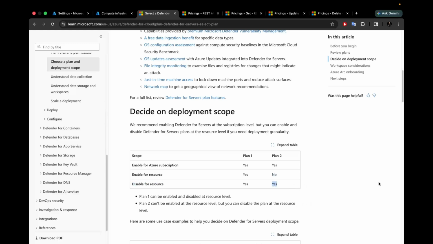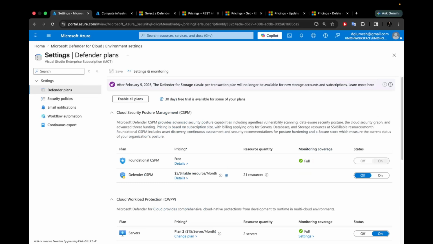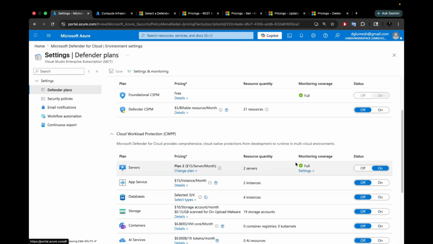But in terms of the Azure portal, you can see this is one of my subscriptions. I already enabled Defender for Servers Plan 2 at subscription level, but I am not able to control it at the resource level, right? So if we enable Defender for Servers Plan 2, we are not able to control which resources it applies to, right?